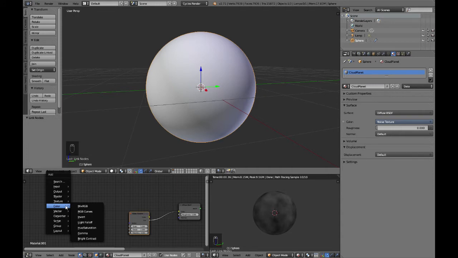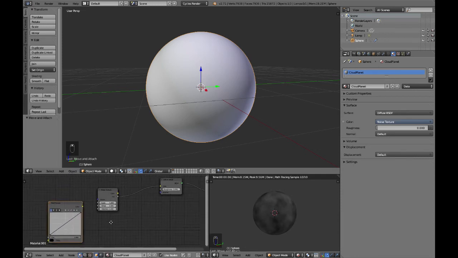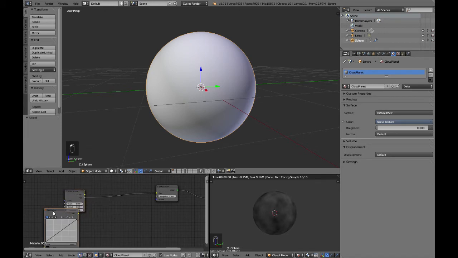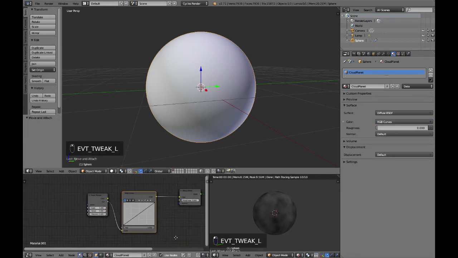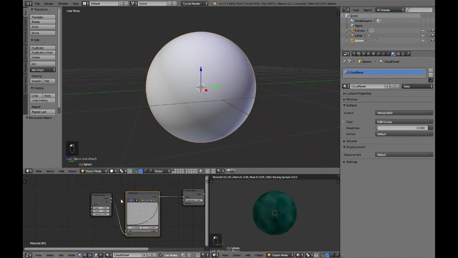So we are going to add, where is it? No. Color, RGB curves. That's what we want. All right, we're going to put this RGB curves between the noise and the diffuse. We're going to pull the red down, pull the green down a little bit, and push up the blue.